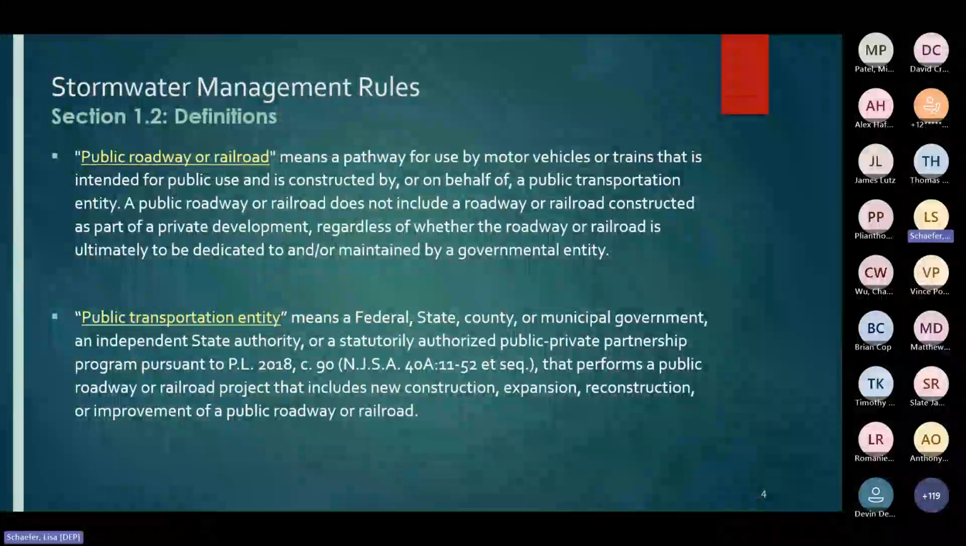All right, so in the amended rules, 2 definitions have been added regarding public transportation projects that are subject to the rules in effect prior to this rule adoption. And that will be dependent upon when the public transportation project achieved a specific status. So a public roadway or railroad means a pathway for use by motor vehicles or trains that's intended for public use and is constructed by or on behalf of a public transportation entity.